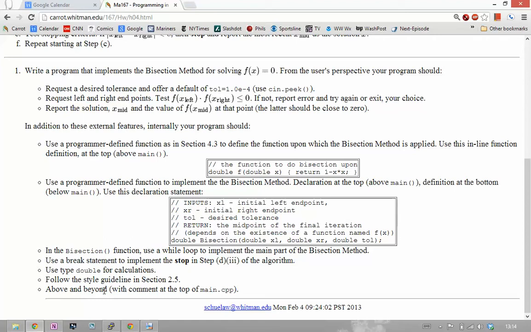The reason that I didn't have you write a slightly more general version of the bisection method is because I didn't want to talk about the notion of passing a function into another function. But you are allowed to do that. I am allowed to make one of the arguments to the bisection method a function. And I just didn't want to go there this early in the semester.